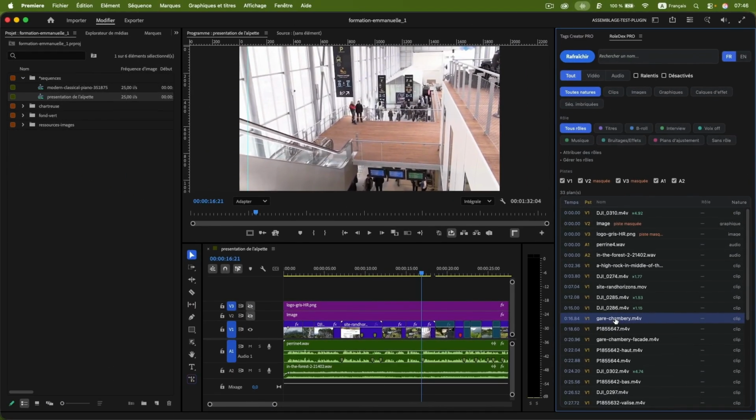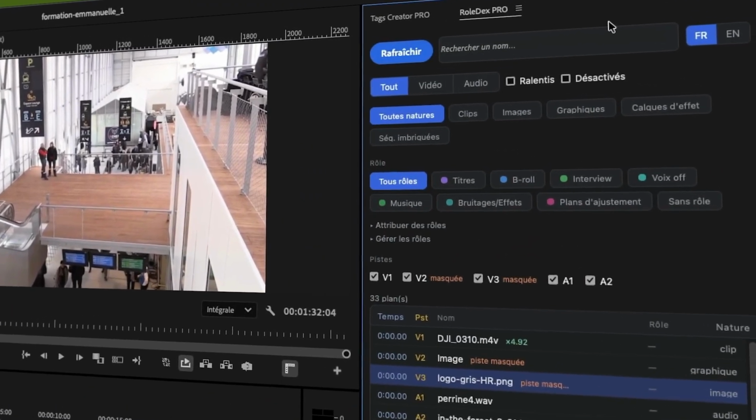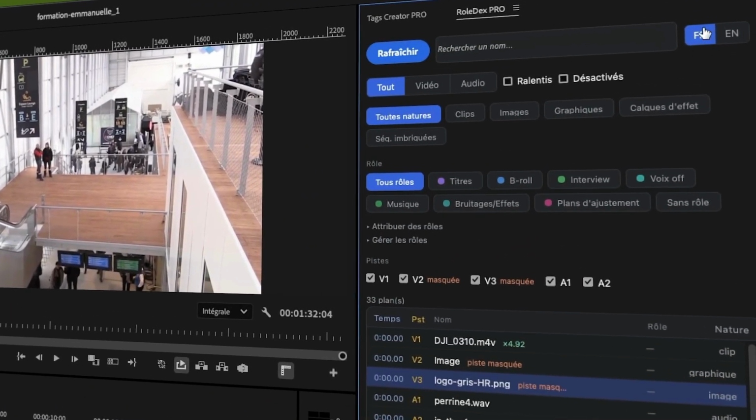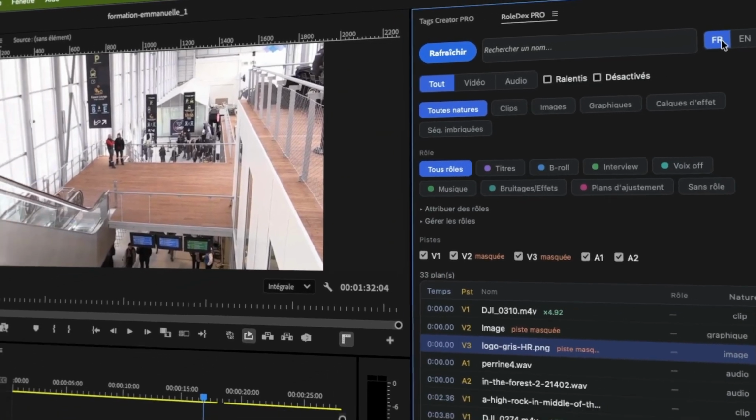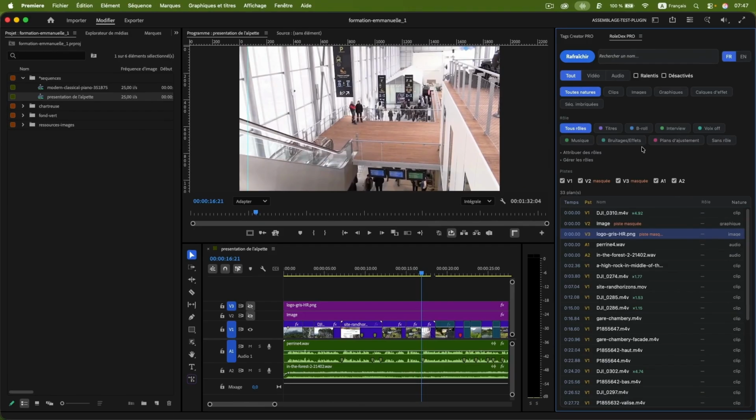If we look in more detail at this panel, of course, if you add additional clips, you'll be able to refresh this list. But what's interesting is that this panel will adapt not only to French, but also to English, since without leaving the interface, you'll be able to switch from English to French without having to change the titles or the names, in any case the roles you've set up.